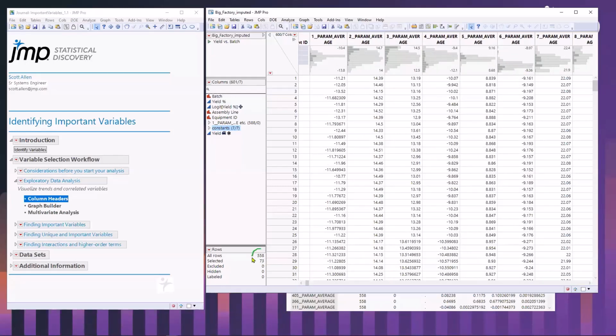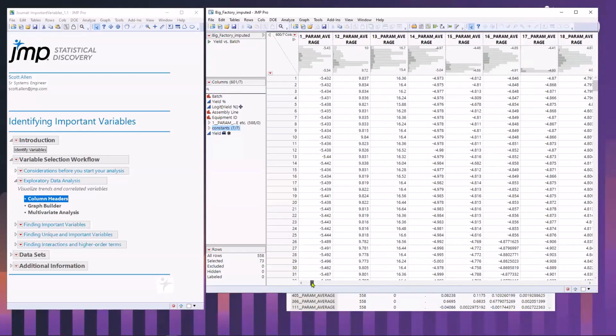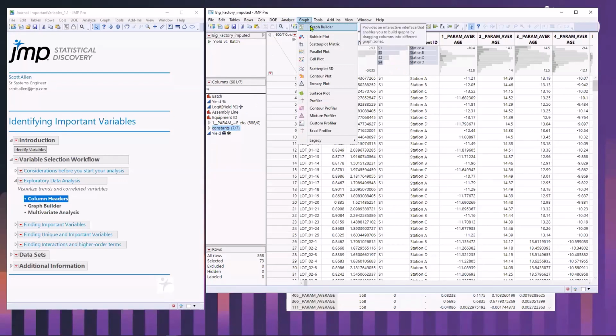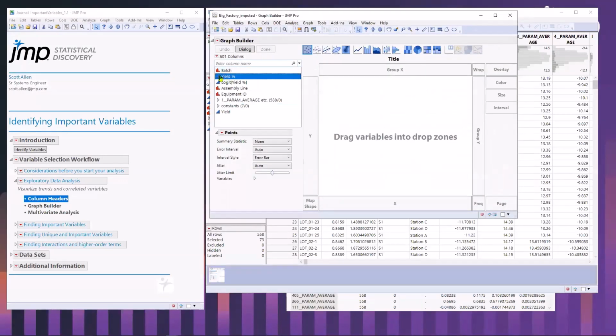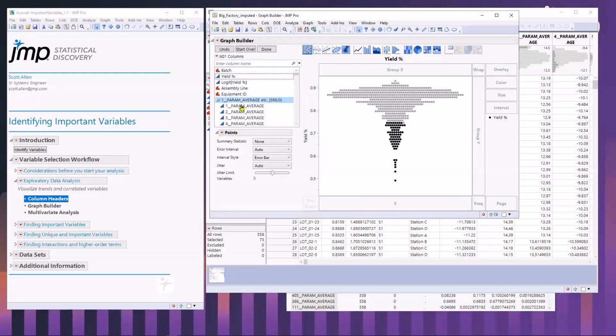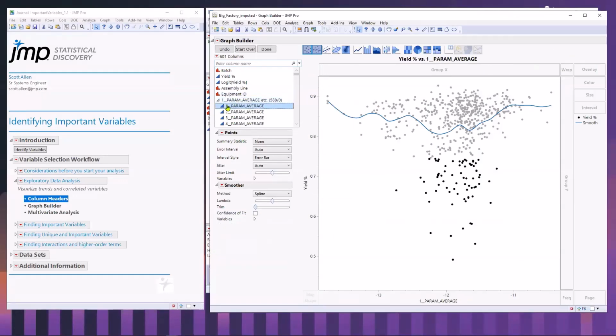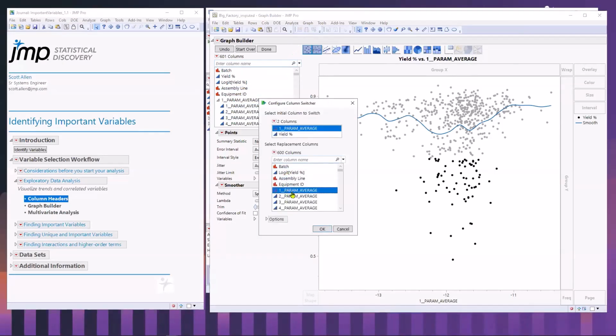But when I've got, let's see, nearly 600 columns, even column headers, it's going to be a little cumbersome to work through. But we can get some quick information with those column headers. The same with Graph Builder. So we can go into Graph Builder and we can take our yield and we can put in a parameter like this parameter 1. And in this case, I'm going to turn on a column switcher. And so I can select my parameter 1 and replace it with a few others. But once again, I've got hundreds of columns.